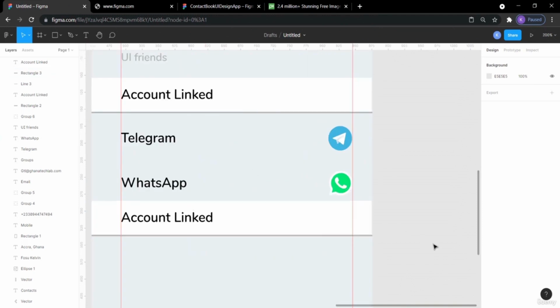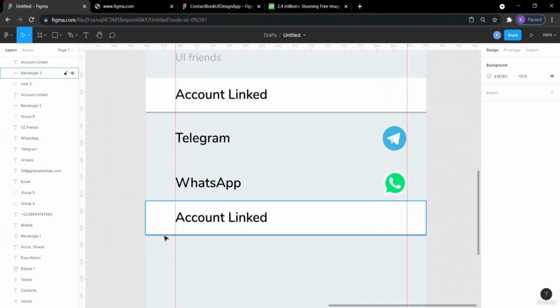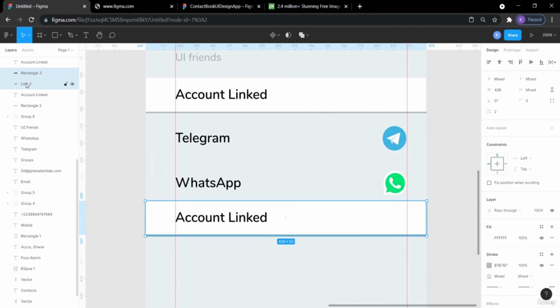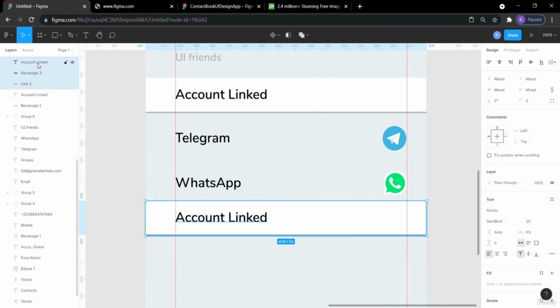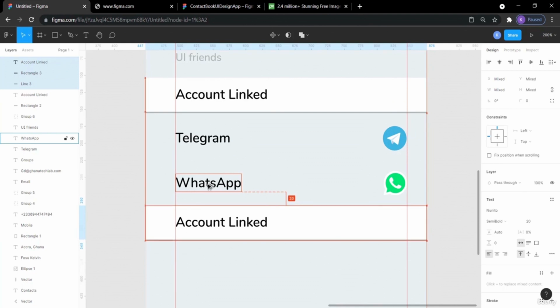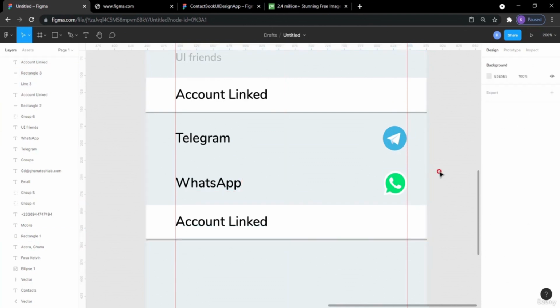Plus 3, then accounts linked. Okay, so Alt 19. It's now 13, so I'm going to change it to 19. With the down arrow, I'm going to make it 19, which is okay.